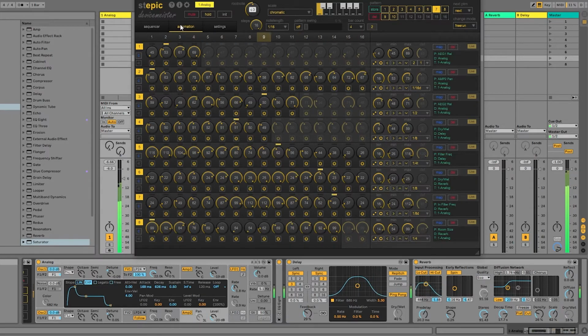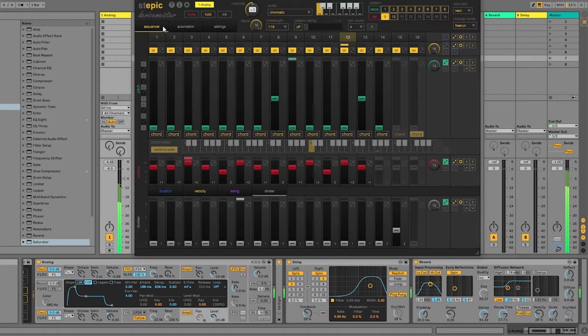If I had to describe Stepic in one word, it would be motion. In just a couple of minutes, we created a structure that practically never repeats itself. We have set up a bass theme, but every cycle sounds different. I could listen to it for hours without getting bored.